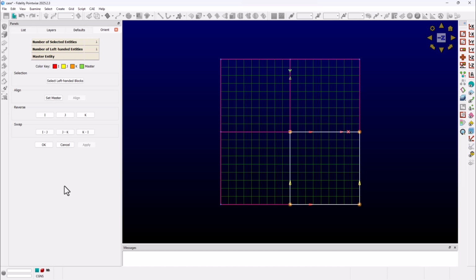There are two ways to fix this. First, you can do this manually by reversing the i, j, and or k directions. You can do this by using the icons or the buttons in the reverse tab or section. First, let's look at how the right-handed block should look. You can see here that the red arrow should be pointing to the right, the yellow arrow should be pointing towards the screen, and then the orange arrow should be pointing downwards.